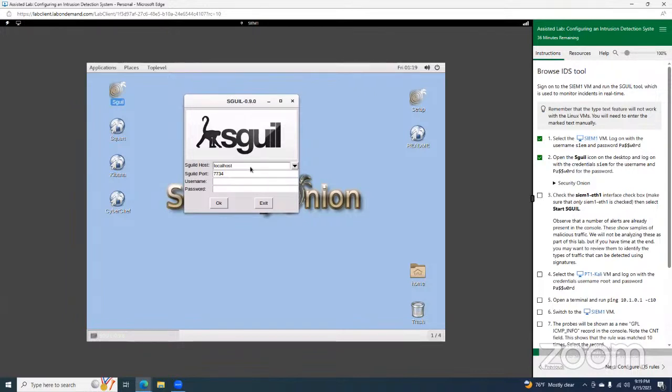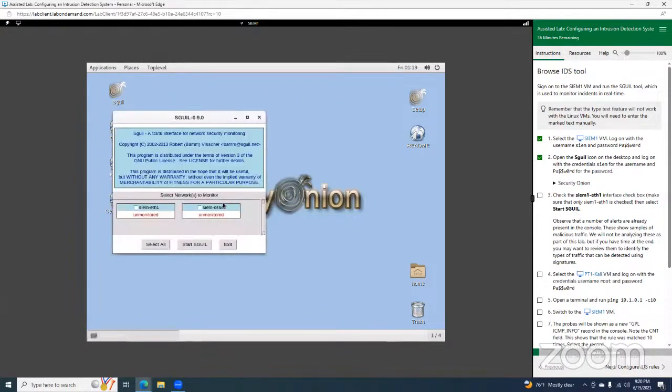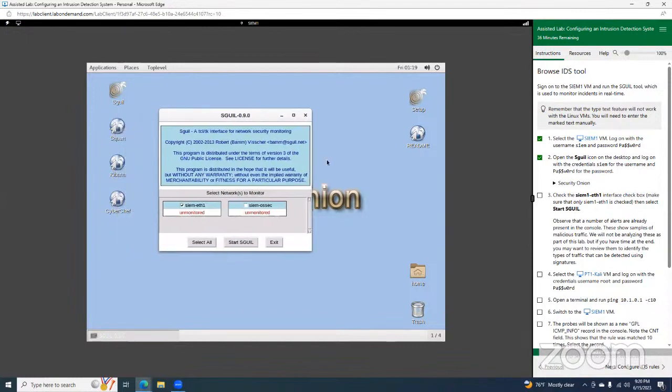So it wants us to. Oh yeah, it wants me to log in first. Yeah. Username is SIEM, SIEM. And y'all, if you have any questions, feel free to ask. Speak up. Let's get it in. Now we can check this box. Just press to do. Start.